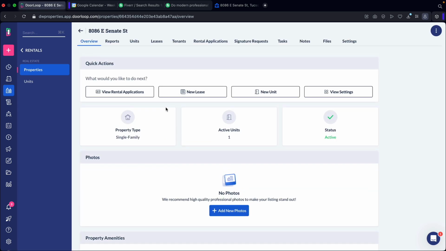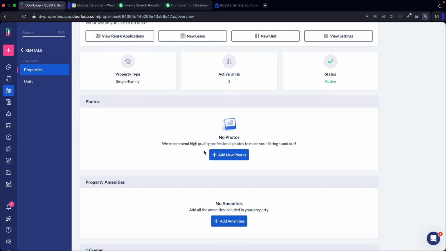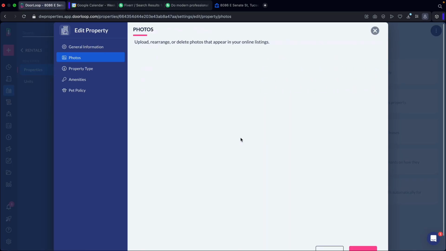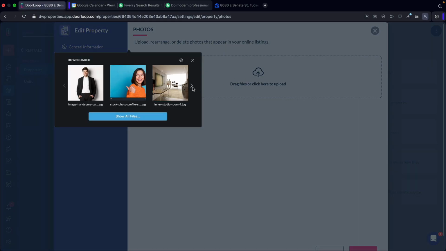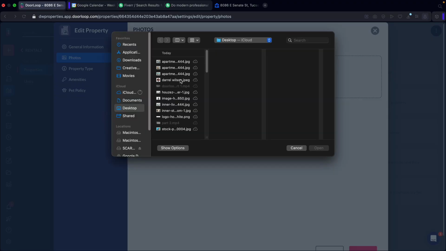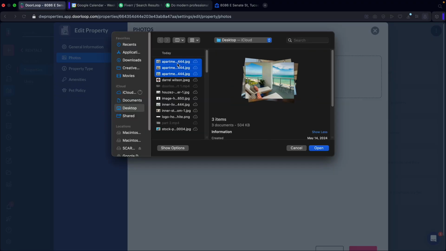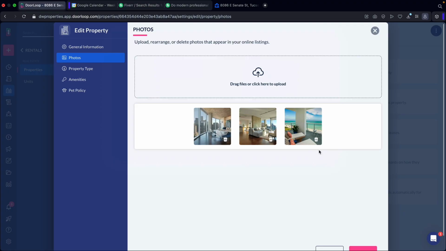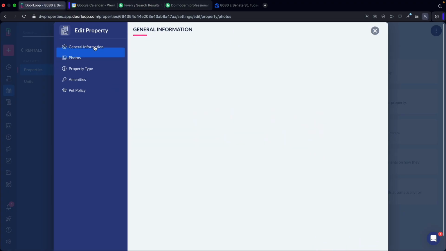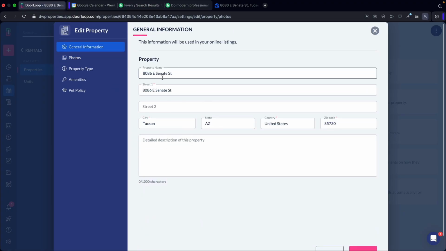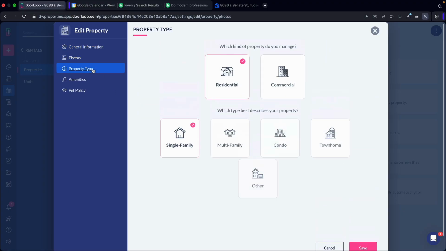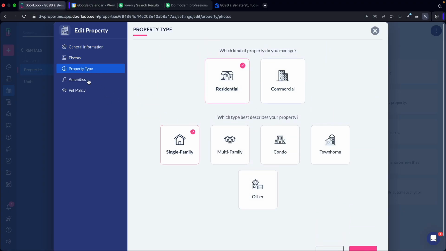And now let's go ahead and adjust this a little bit, right? So right here, I wanna add some photos, right? So I just wanna add some quick photos right here. All right, so let's just add in some photos of the property. Okay. Here we have general information. So this is the property name and the address and so on and so forth, right? Property type, you guys can always come back and adjust this.